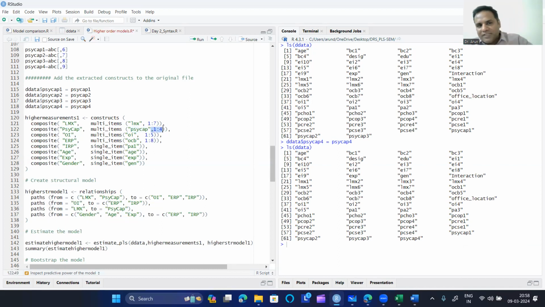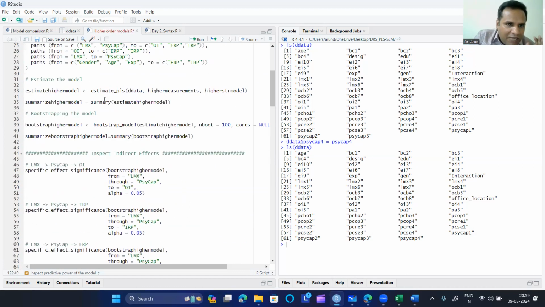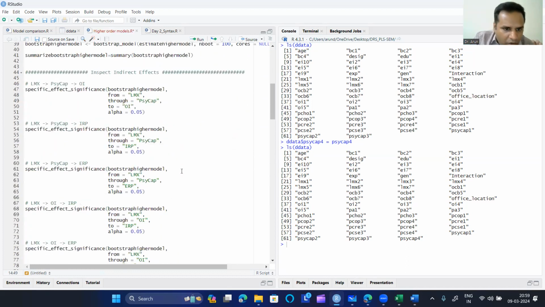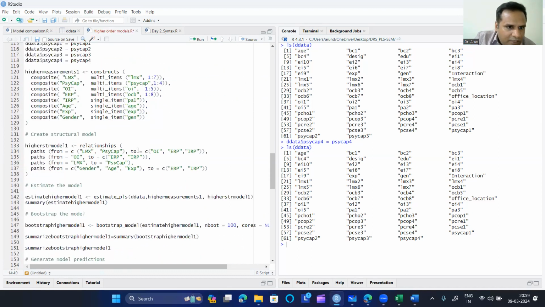So what I did, I ran the first analysis, but I was not able to get the results of PLSpredict. So I extracted the lower order construct scores, took them into the original file, and now I'm conceptualizing CVPAT as a first order construct. Hope it is making sense. Initially, I was conceptualizing CVPAT as a higher order construct. Now here I am conceptualizing CVPAT as a first order construct.